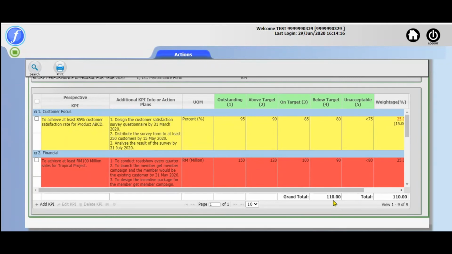Imagine you have a 25% KPI and your supervisor said that this 25% KPI you need to remove. Once you remove it, your total will become 75%, right? So if the system is so strict that you must adjust it back to 100, then you must go through all of the other KPI, read the description, and then adjust the weightage. So there's a lot of thought process there.